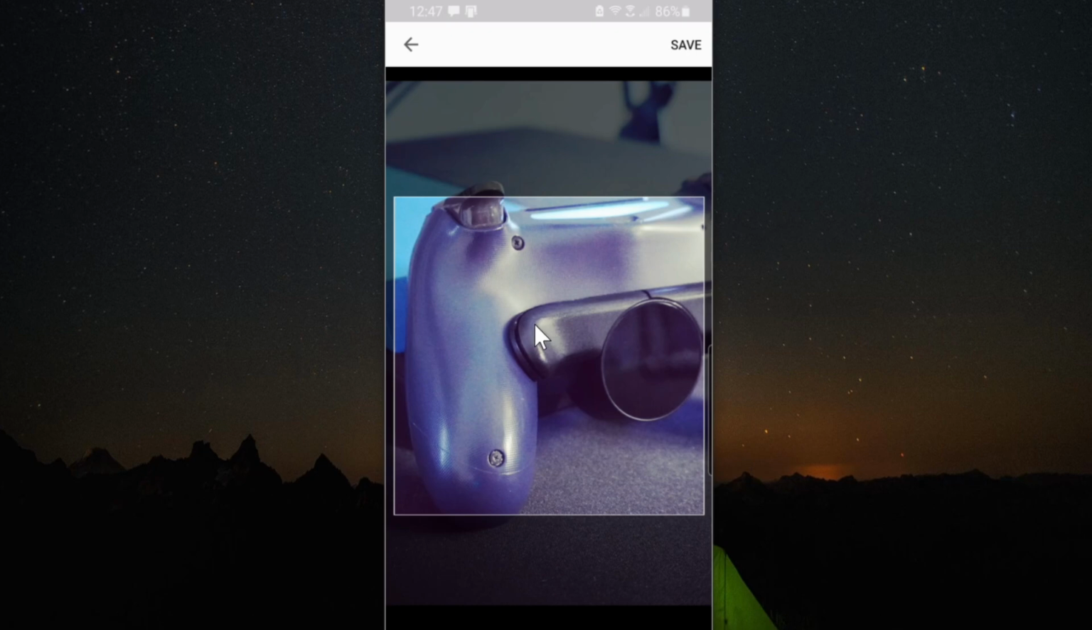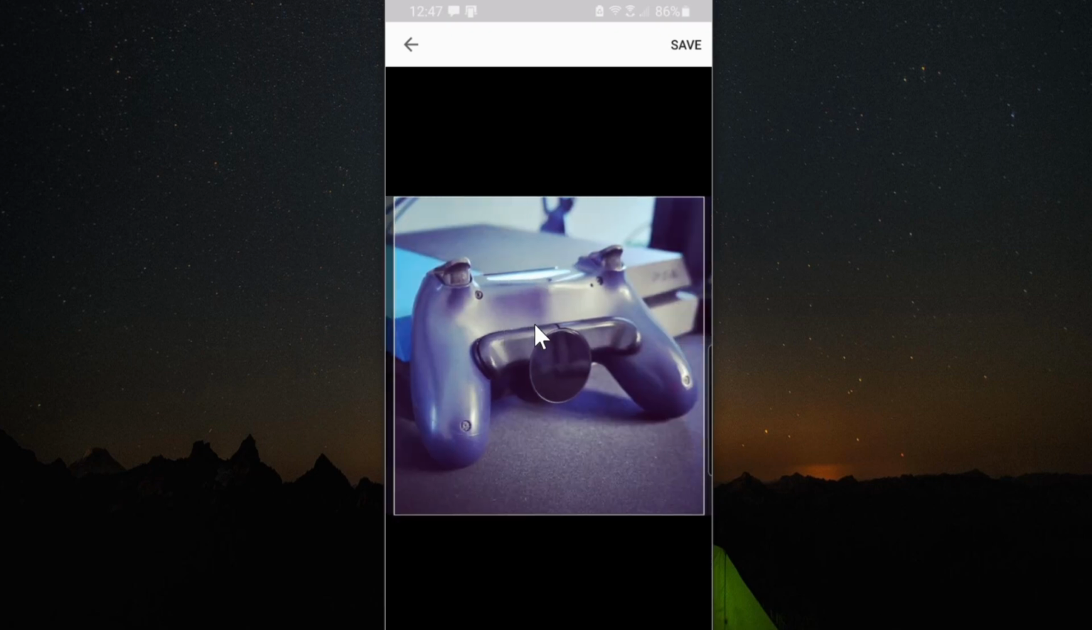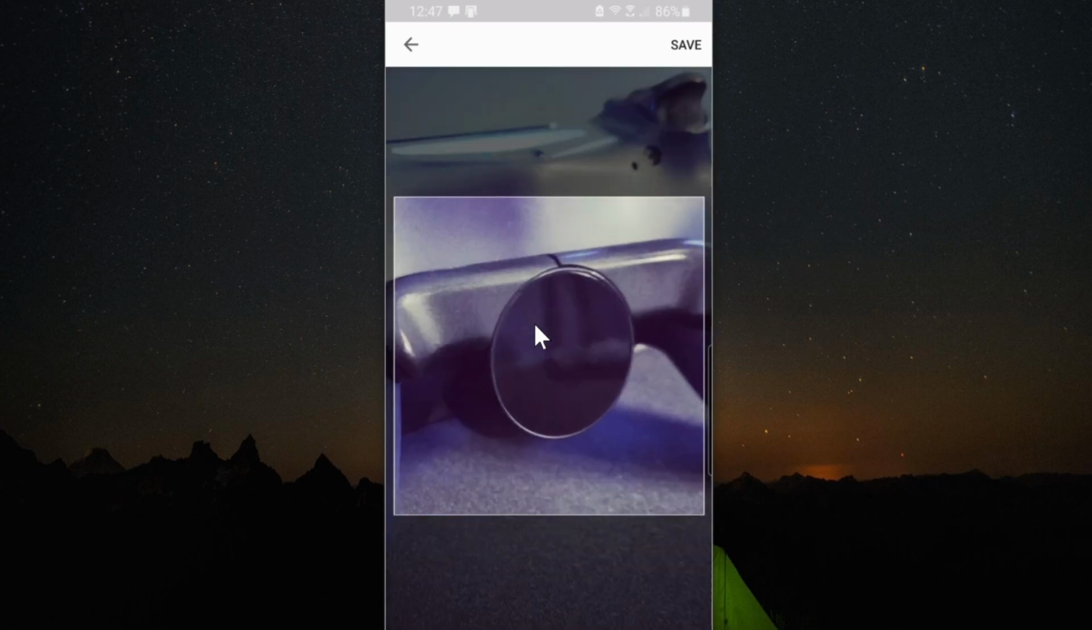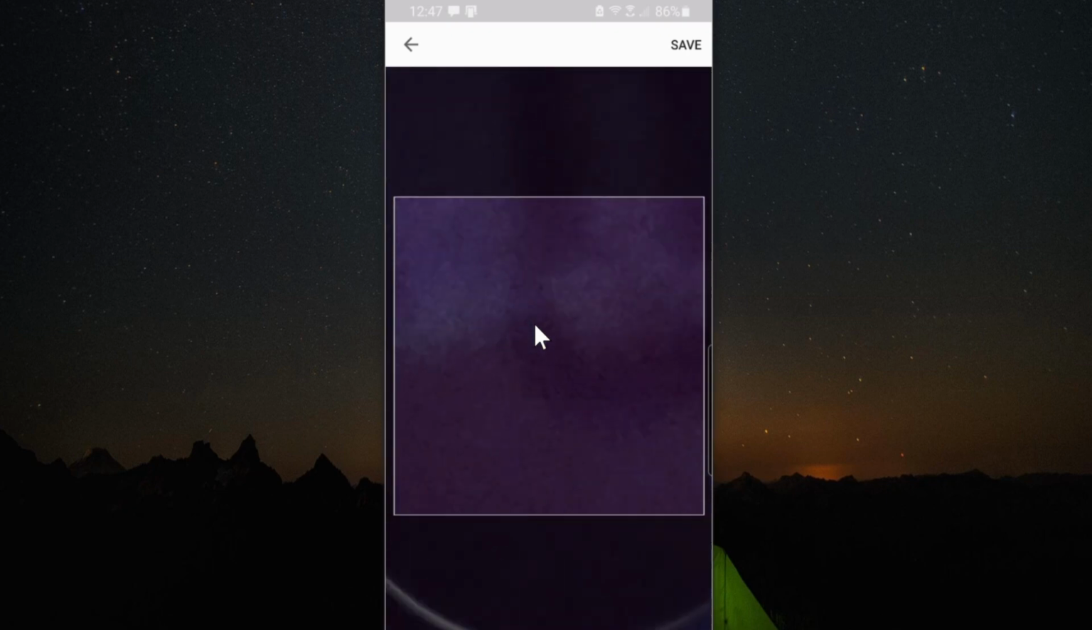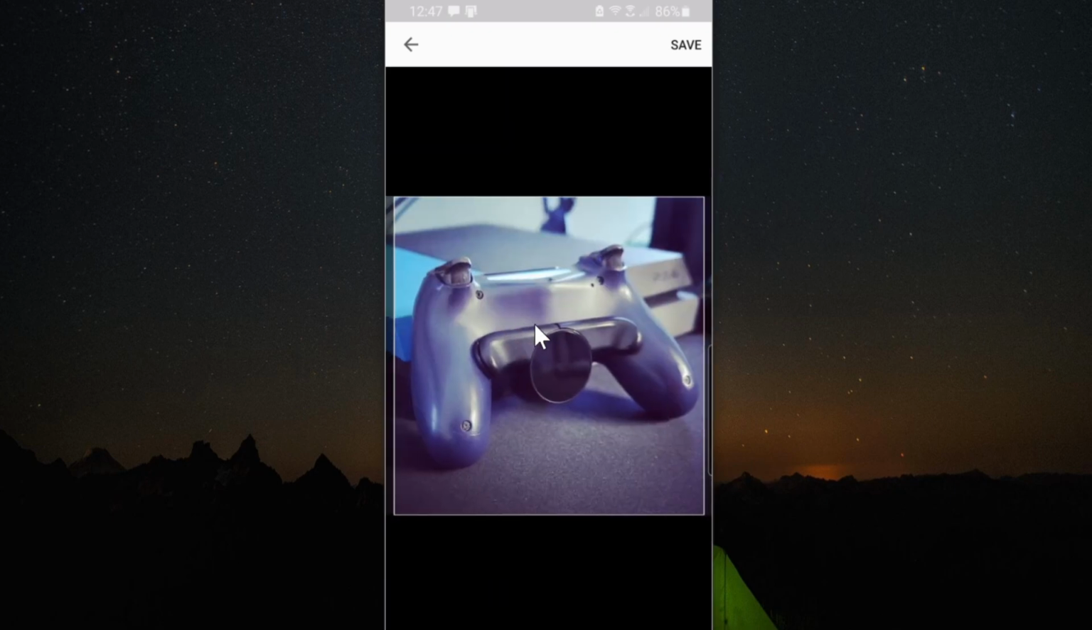Now what I can do is crop the image, and I'm going to zoom out a little bit more, and I'm going to get the entire controller in the image. So you can crop it really small if you really want to. So it goes down this much right here. Otherwise you can go all the way out. And then go to the save button in the upper right hand side of the screen.